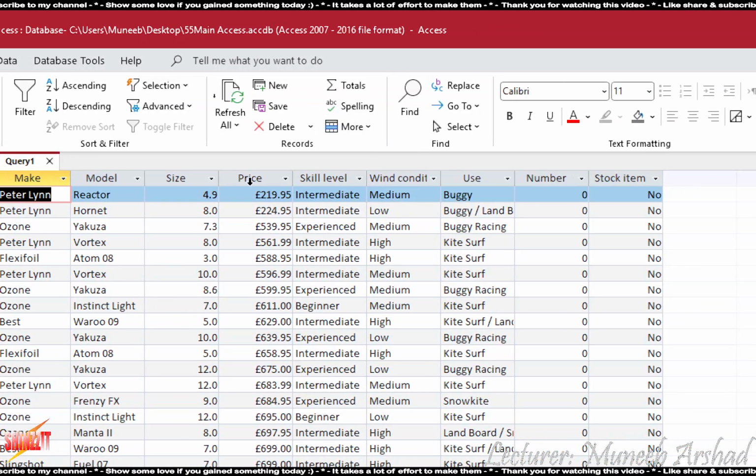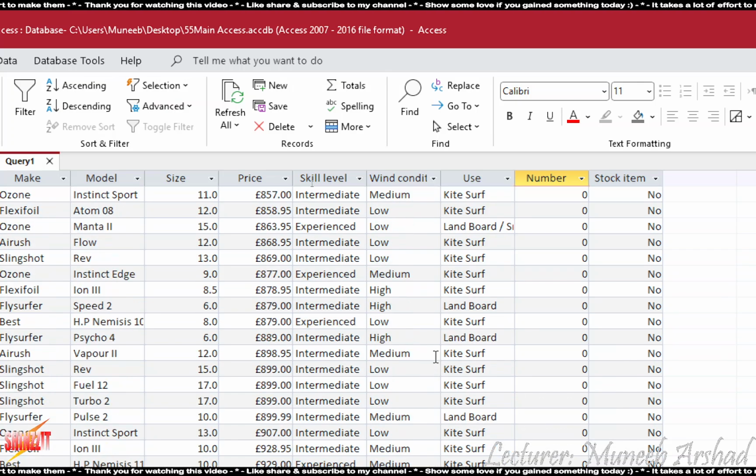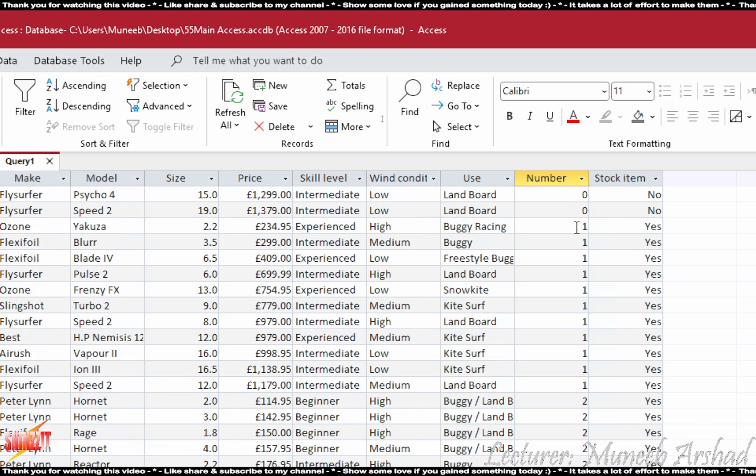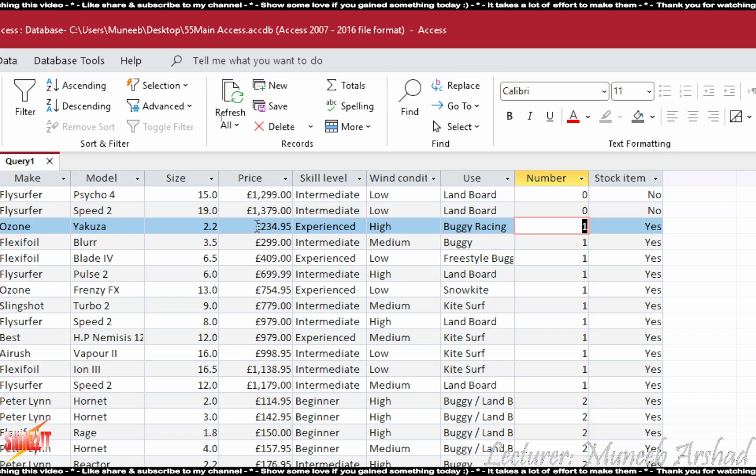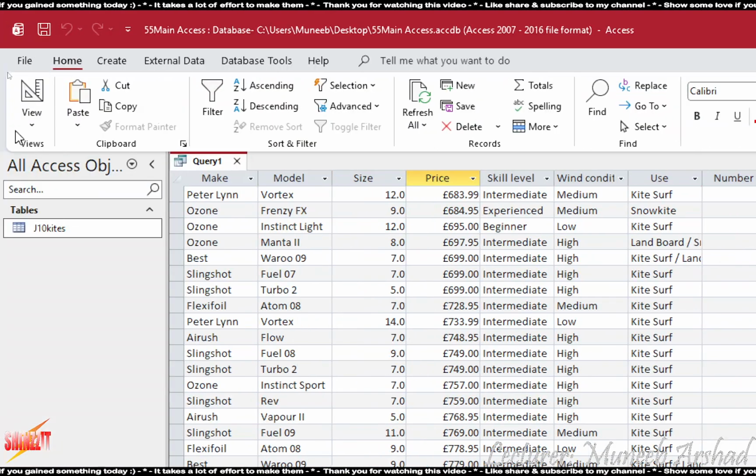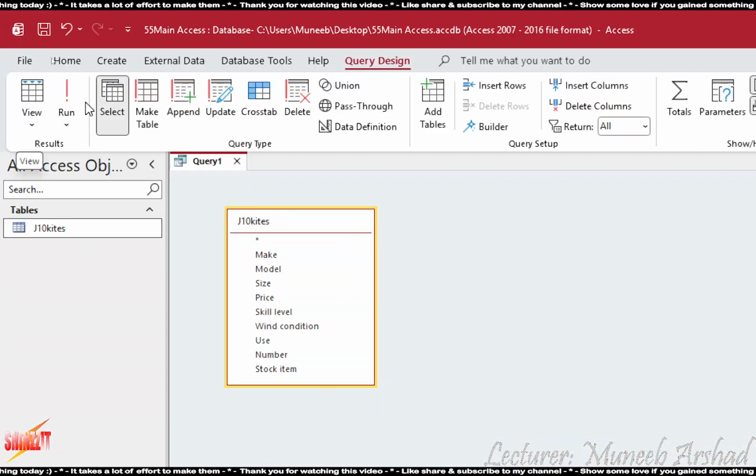If I just simply click on run, look at the first record. The price is 219.95. The number is 0. If I multiply these two, what will be the answer? 0. Scroll down where we get to have 1. So number 1, price 234.95. सेम रहेगा, ठीक है, बट मल्टीप्लाई होना है, ठीक है. ये हमने प्रोसेस करना. Come back to your design view of your query.